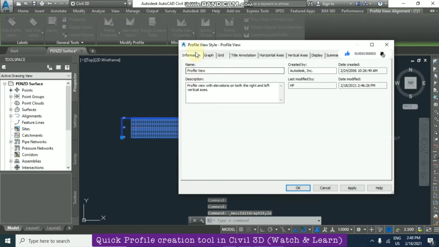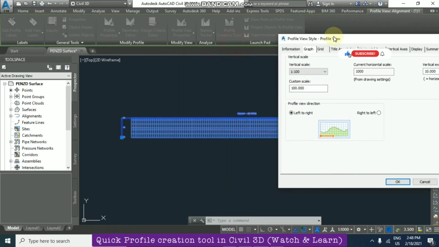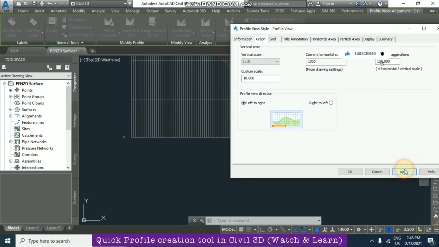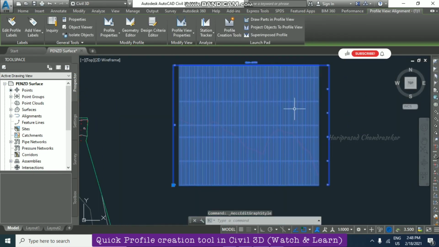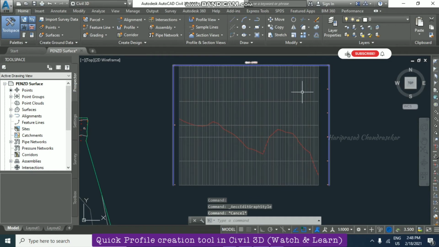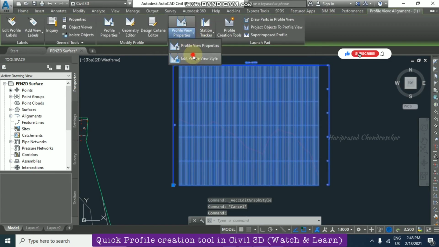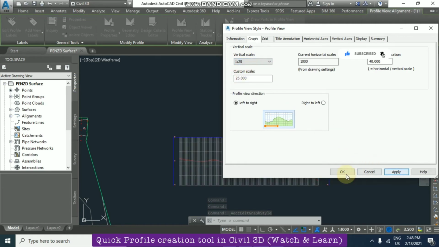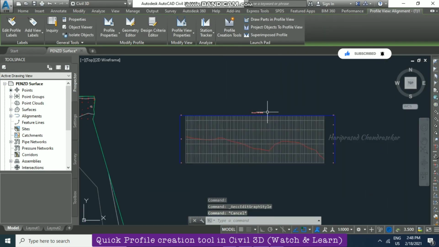And here we can see the information: the name, the description, created by, date created, modified, and everything. In graph, we can also go for a vertical scale. For example, if I go for 1:10 and then apply, we can see how it is. See, this has a 1:10 scale. Otherwise, if I go for 1:25, it looks like this.